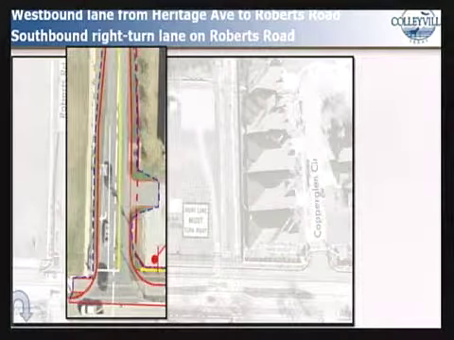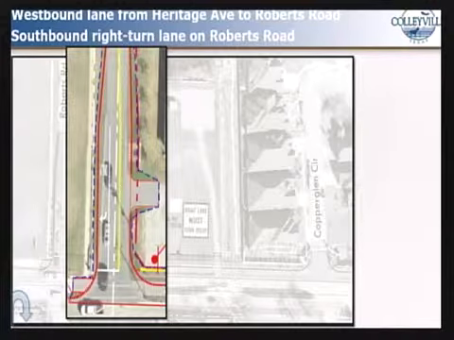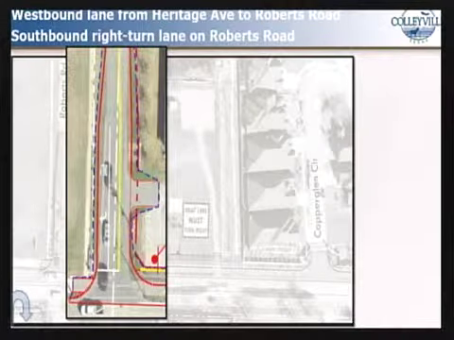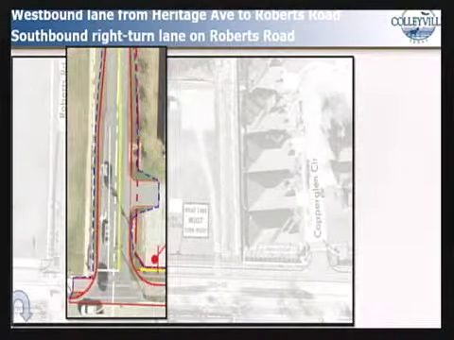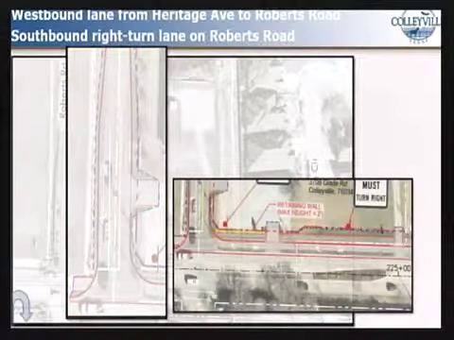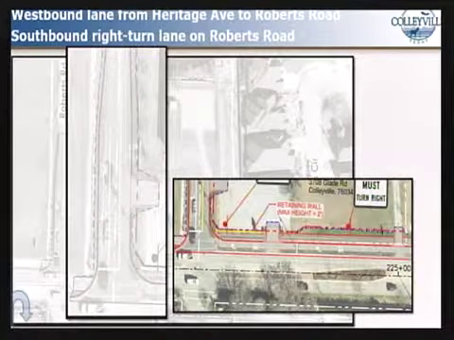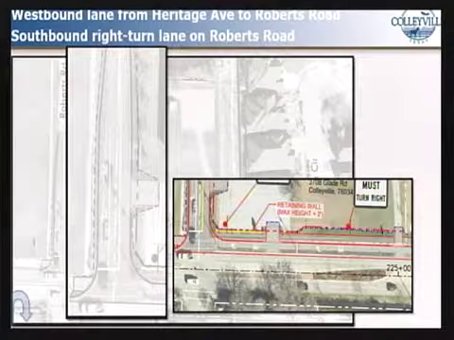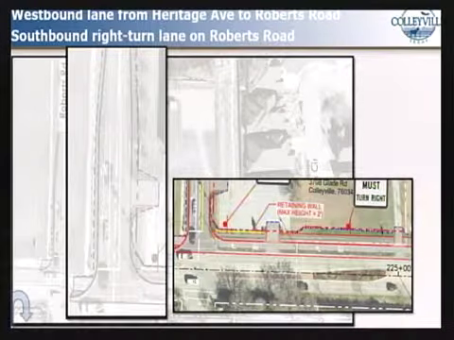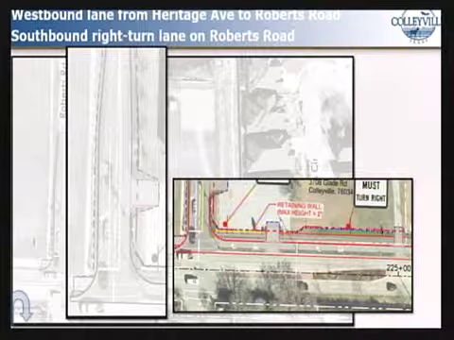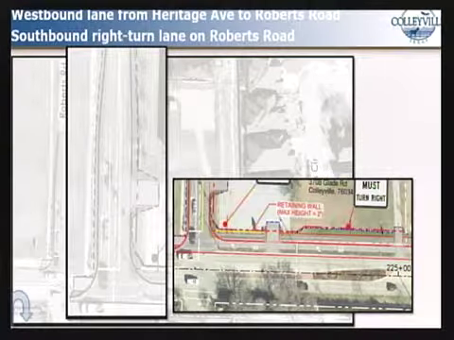This would be the right turn only lane added to Roberts Road onto Glade Road. This would help reduce some of the traffic backups that are experienced on Roberts Road waiting for those turning movements. And we have basically an extension of the merge lane from Heritage Avenue all the way to Roberts Road that would change that merge lane into a right turn only lane for Roberts Road.